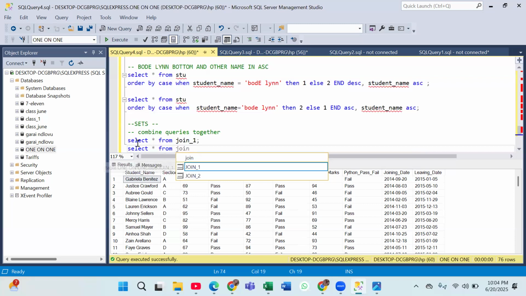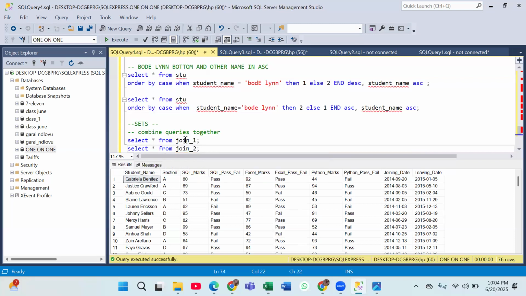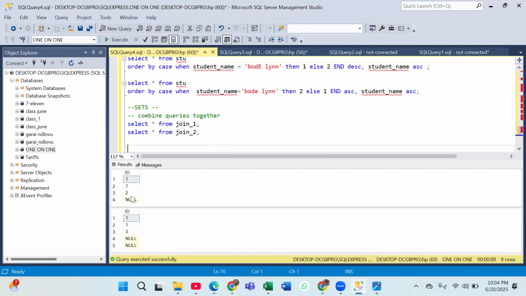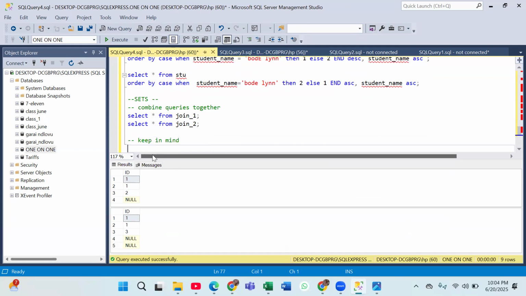Join underscore 2. So these are the two tables that I have, but I want to combine queries. So these are the two queries that I have. While using sets, you have to keep some things in mind. What is your first thing? The number of columns in both queries should be the same.